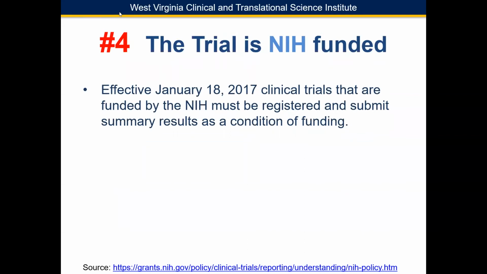So the fourth reason is for NIH funding. Effective January 18, 2017, clinical trials that are funded by the NIH must be registered and submit summary results as a condition of funding. To reiterate, the NIH requires registration and results reporting for all NIH-supported clinical trials, regardless of whether or not they are subject to FDA.